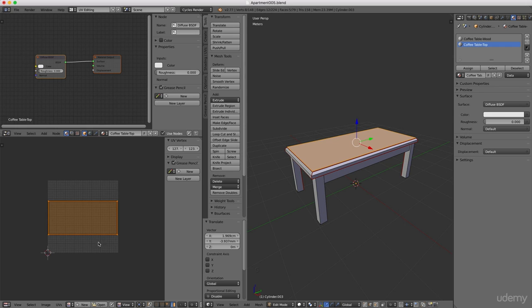UV map there. Now when we take these into Unity, it will see these as two separate materials with two separate UV maps. So in the next video, let's go ahead and export the UV map out to Photoshop, texture it, and then take it into Unity and test this.